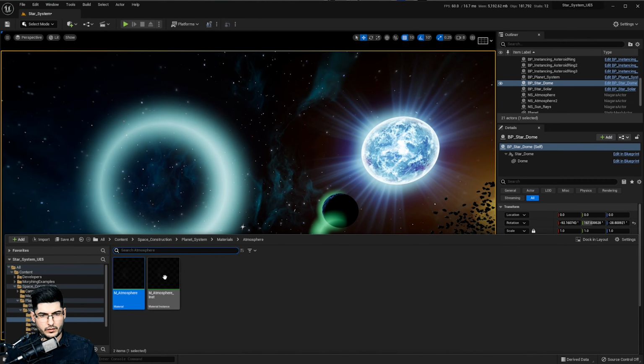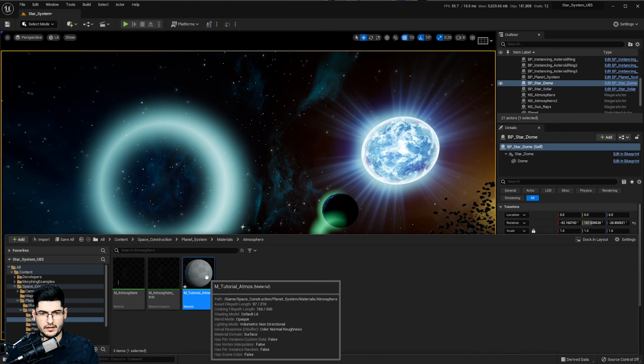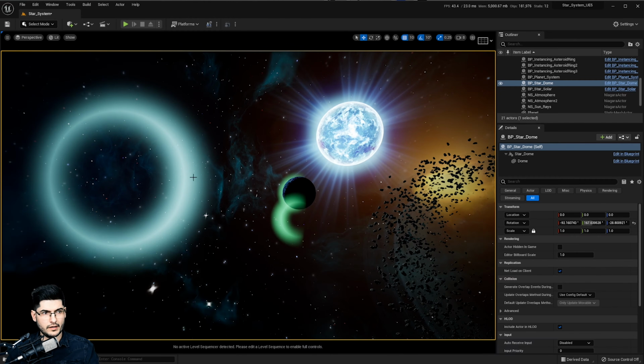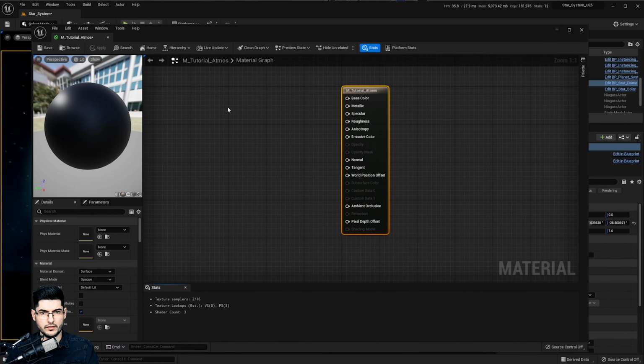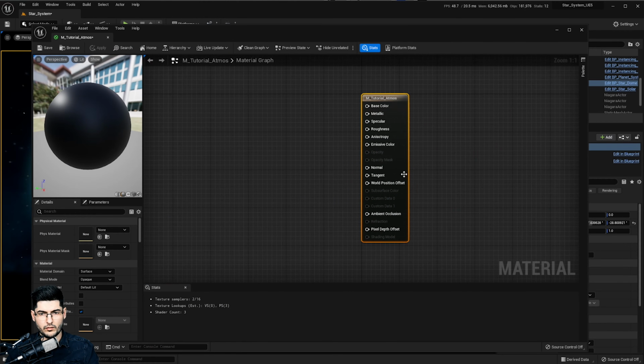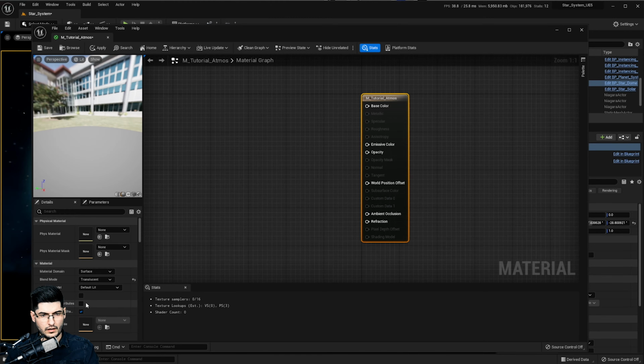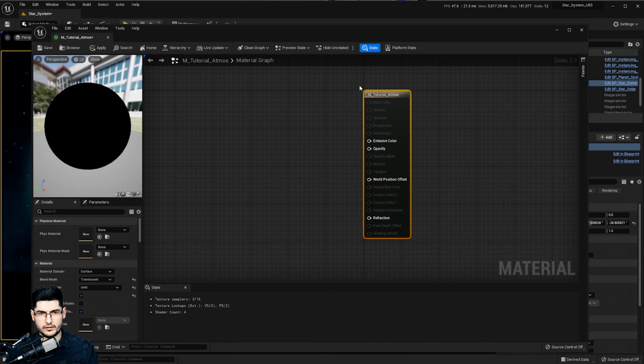Okay, I'm just going to create a new material. Just going to say M_Tutorial_Atmos, just for the sake of it, and I'm going to double click it, and bring it over here to the panel, and we're going to start adding some nodes. Now, the first thing you want to do is change your material to a translucent surface, click the two-sided option as well, and also move it to unlit. And that's the setup for this material.